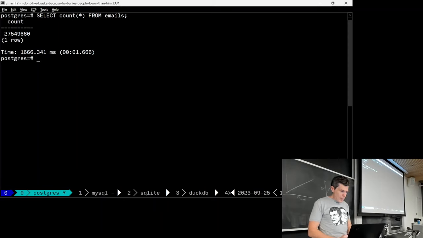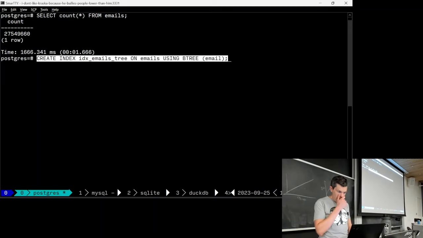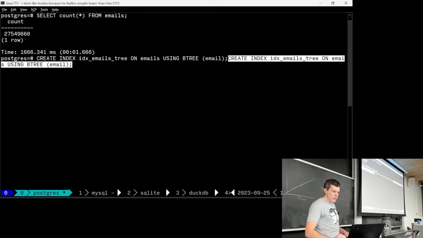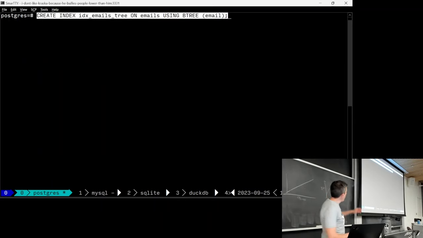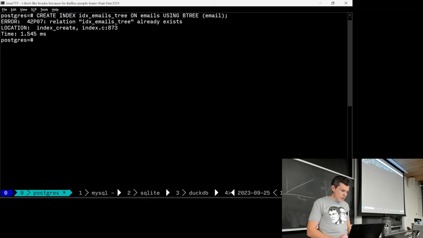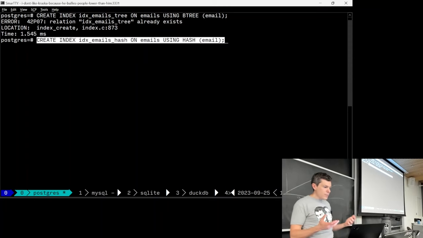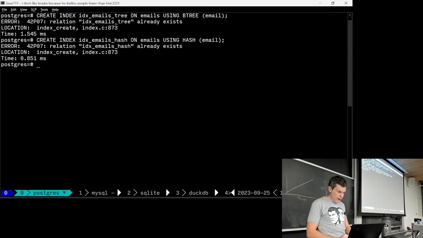I'm not going to run this in real time, but I've created two indexes. I created one here as a B+Tree on the emails. The way it works is like in Postgres, you say create index with the name of the index on this table, and then you can specify what data structure you want. By default, if you don't have the using clause in Postgres, you get a B+Tree, but here I'm explicitly telling it I want a B+Tree. And the index already exists, so I don't need to do that. Then I build the same thing on the same column using a hash table, and I just say using hash. Again, I already have that.